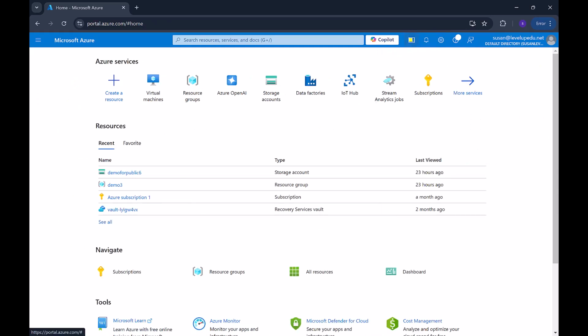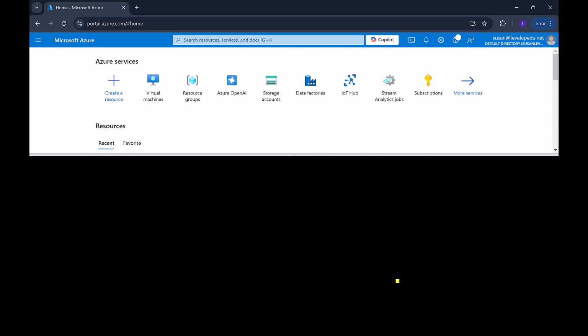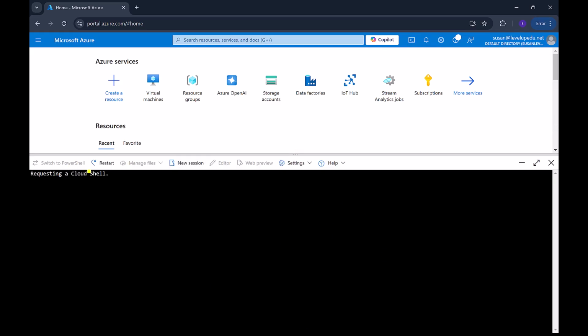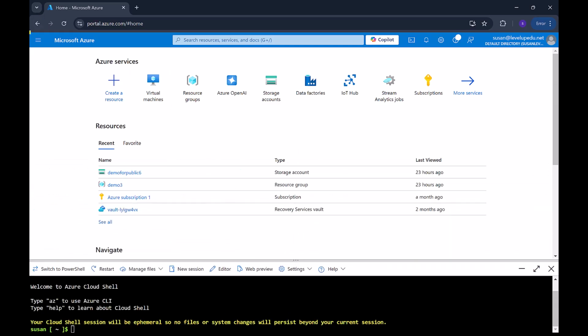There is an icon which is basically a shell. If I want to do any operations using the CLI on Azure cloud, I can just click on this, and the Cloud Shell comes up. The best part is that you can run PowerShell commands here. If we switch to Bash, that means Linux commands, you can run Linux commands as well.